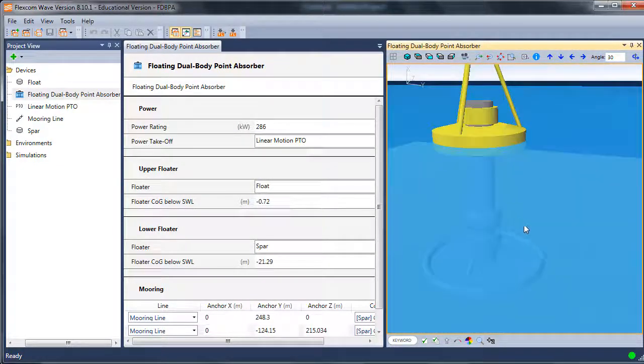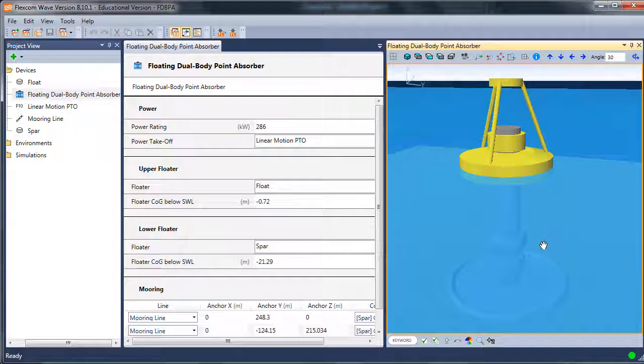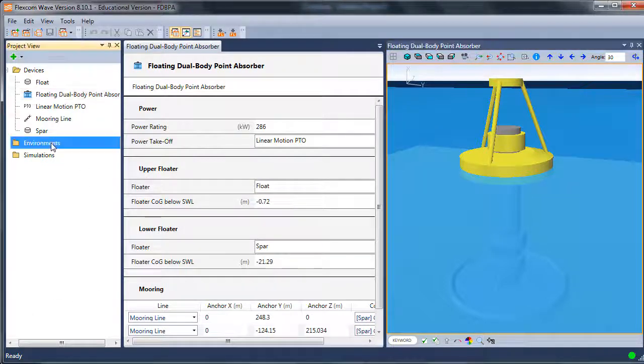So once the geometry, the structure of the device is in place and on screen, and you can see it in the model view, and that's fully finalized, the next step then really is to start going on and to start modeling the environment, the wave conditions that the device is subject to.